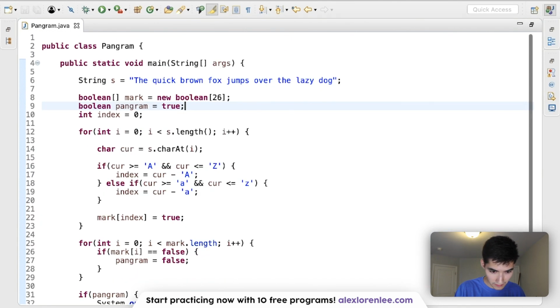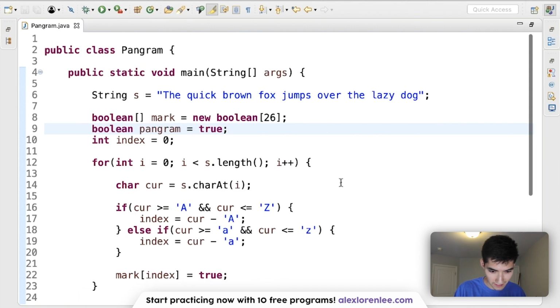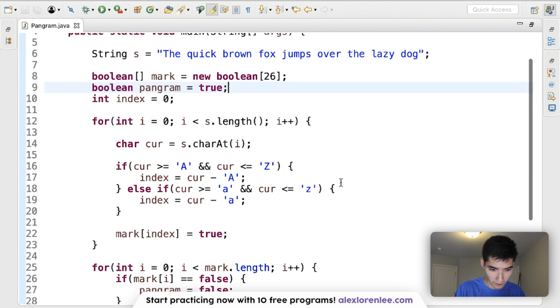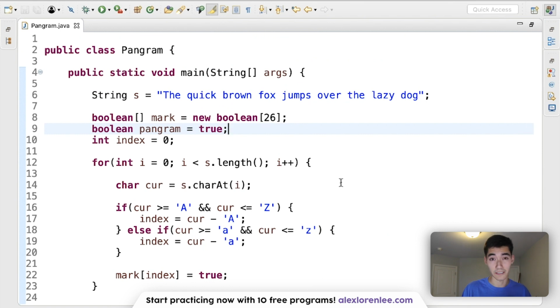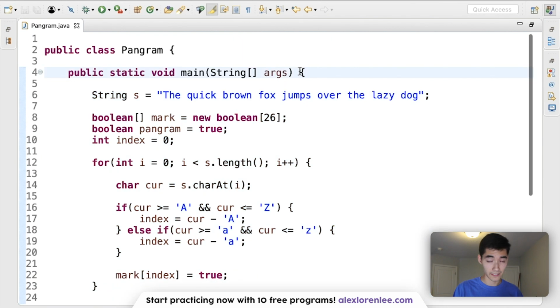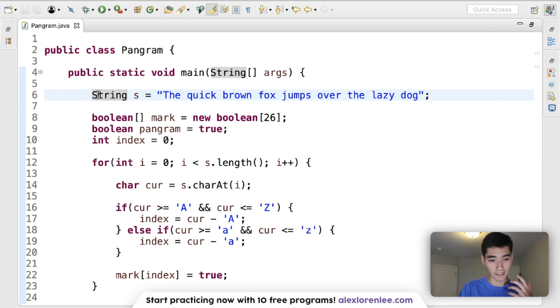I'll keep it this size, but I'll walk you through it step by step exactly what's happening. So when we click the green run button, it goes into the code inside of the main method, and then it goes line by line. So the first line we see is a string S is set equal to this sentence. And it looks like the sentence is, the quick brown fox jumps over the lazy dog. We see some capitals in here and some lowercases.